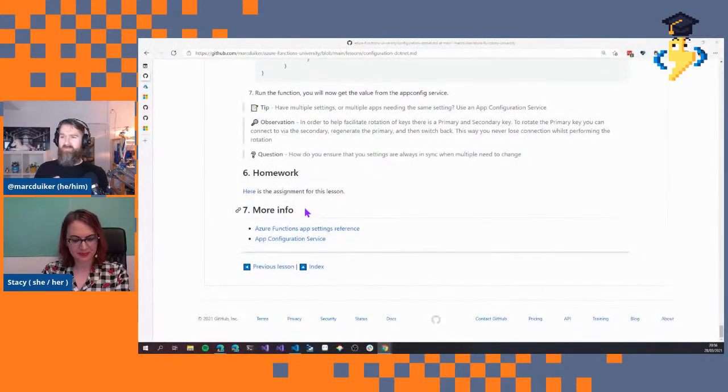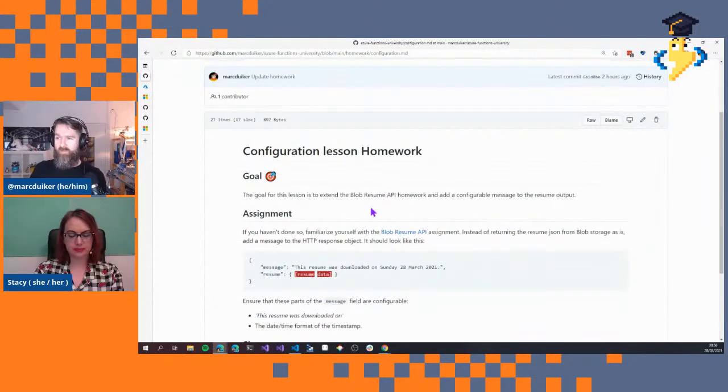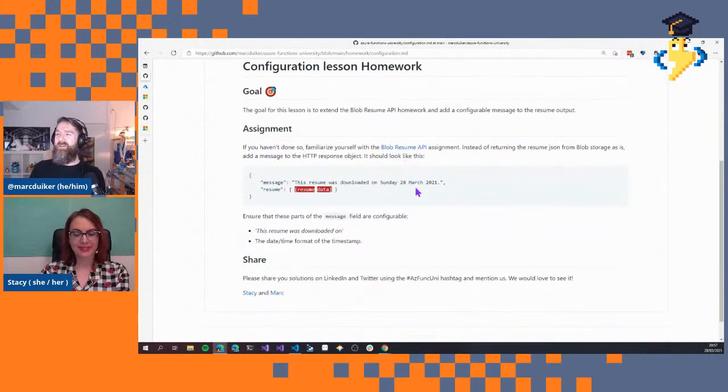All right. So let's talk briefly about the homework. The homework builds on top of another homework that was about the blob resume. And that blob resume extends the HTTP resume. So if you haven't done any of those, then you might have a bit more homework. But the thing which you can make configurable now is: it was an HTTP trigger one that reads your resume as a JSON file from blob storage, but it would just return the resume as is. But I thought maybe it's nice that you add a customizable, configurable message to that output.